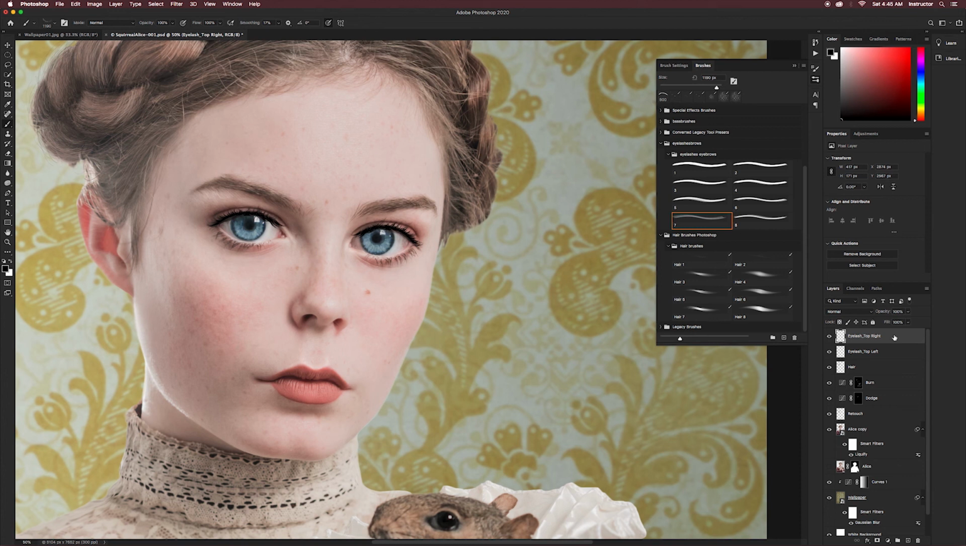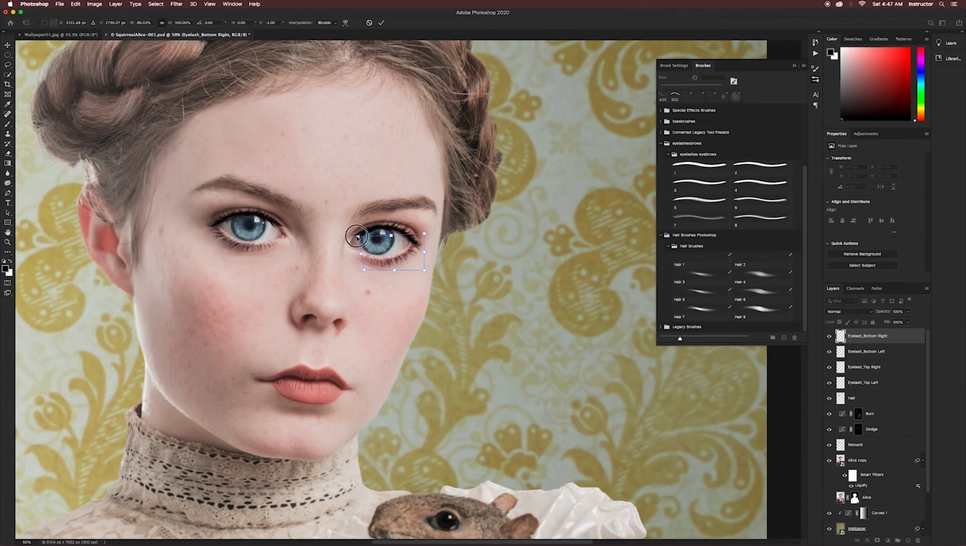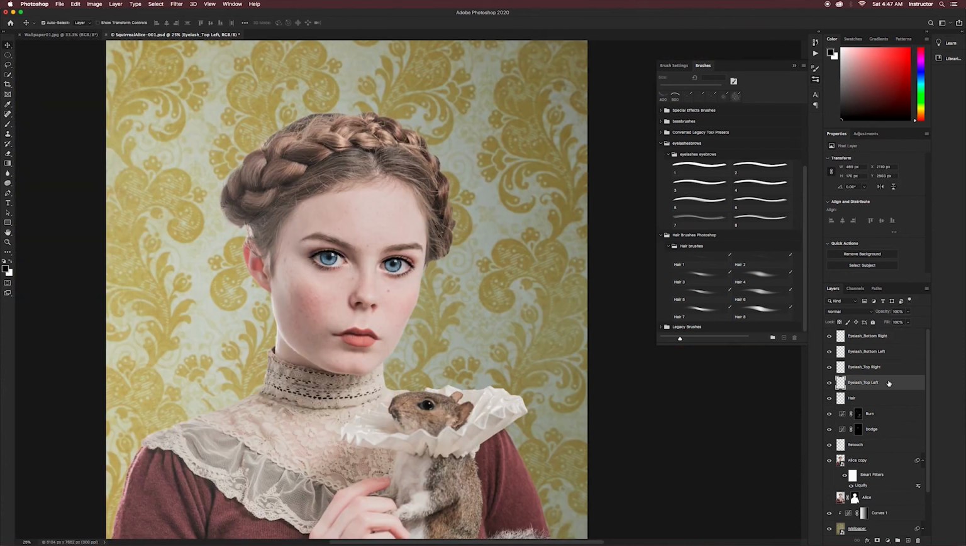Now I'm going to do the bottom eyelashes. Now I can adjust the opacity of my eyelashes to make them feel a little more natural.